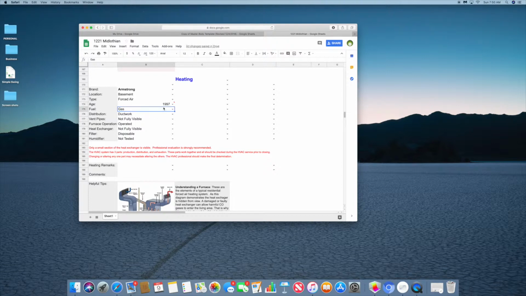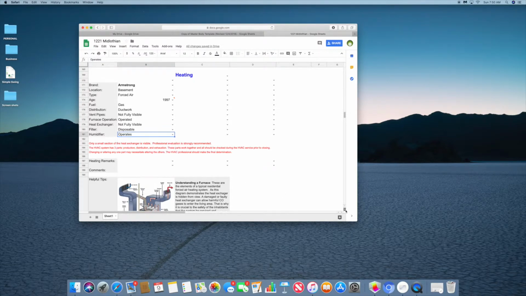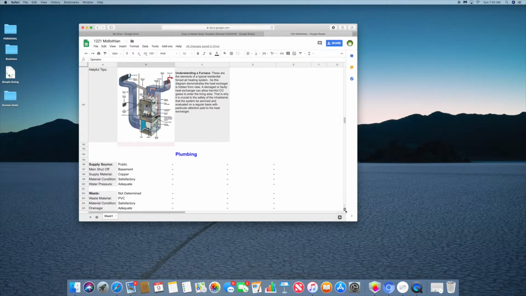It's a gas with ductwork. Vent pipes are not visible. The furnace operated. The heat exchanger is not visible. That's the default position. I've got a disposable filter, and I have a humidifier that operates. Moving on farther, I've got my plumbing.